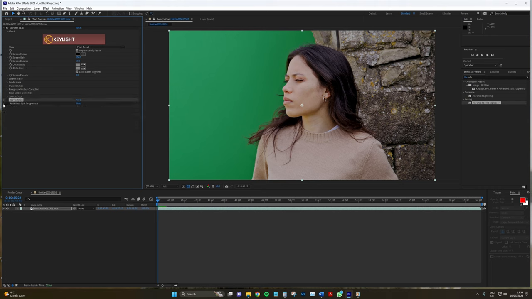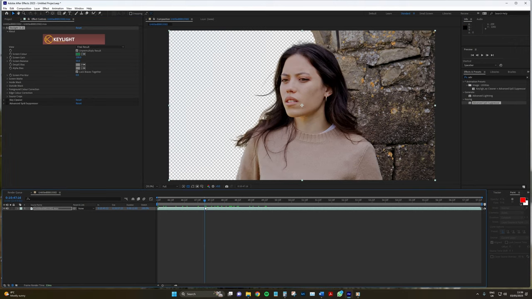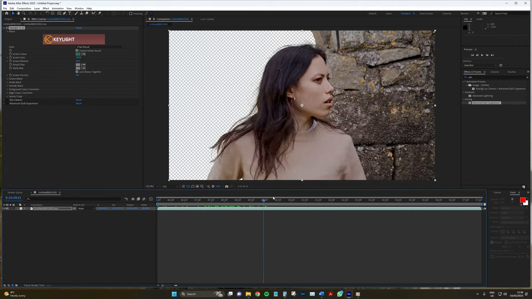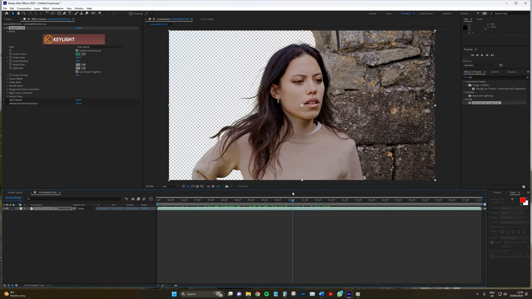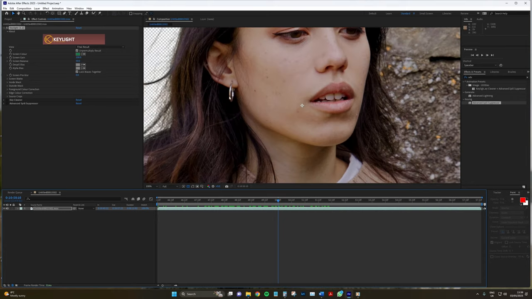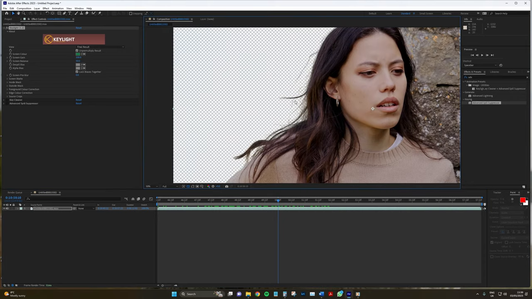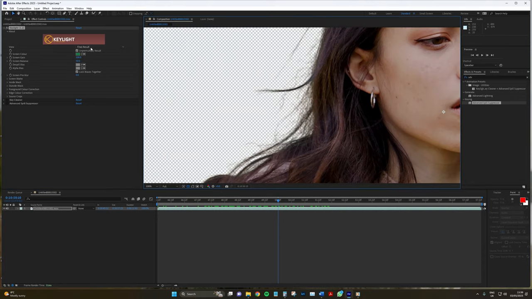So we're going to look at the key light effect initially and use the dropper tool to pick the key color, aiming for a medium green shade that is neither too dark or too bright. But thankfully, in our case, this shade of green is pretty much flat throughout. And you're going to want to pick the dropper near the subject's hair.